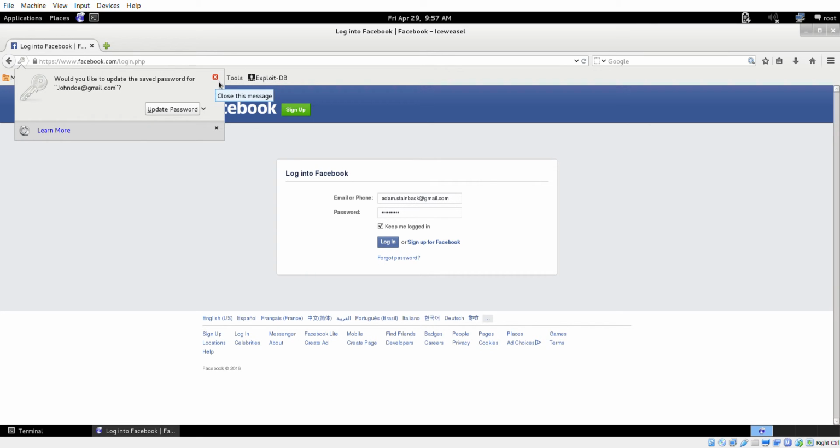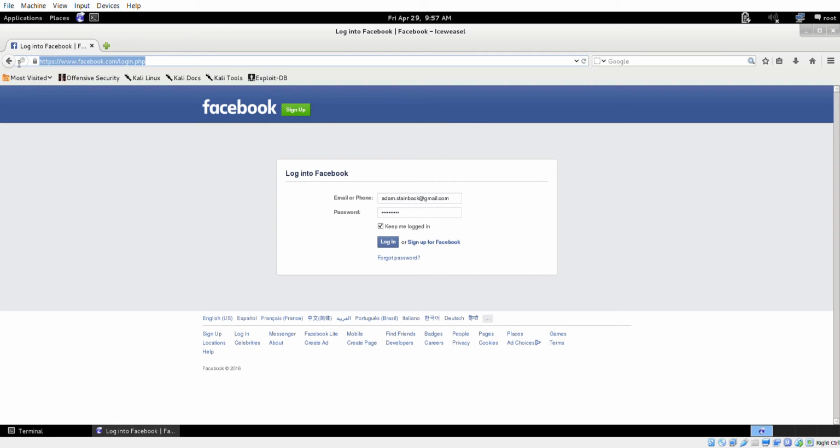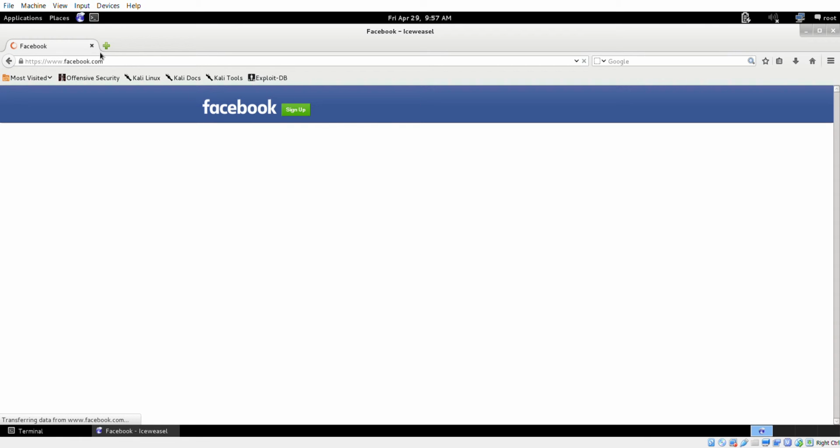So most likely the user will just think that they inputted the wrong information, and now they notice how they are actually back on the real website now. So they will just go and log in, and they won't think anything of it.